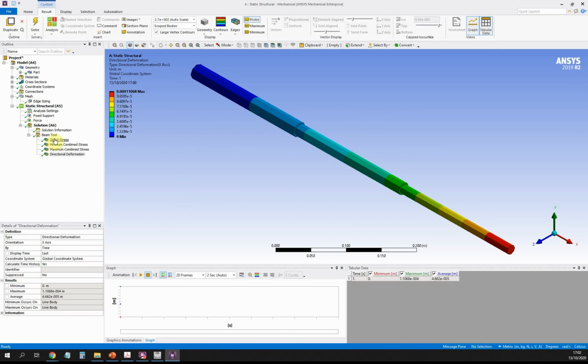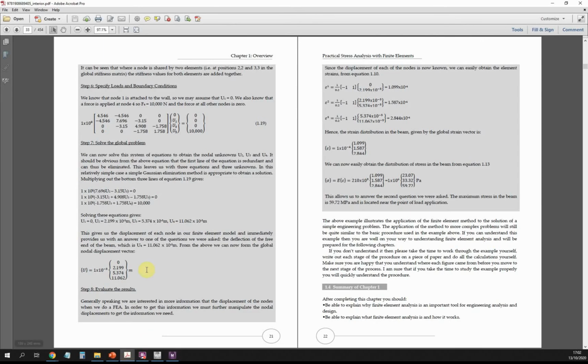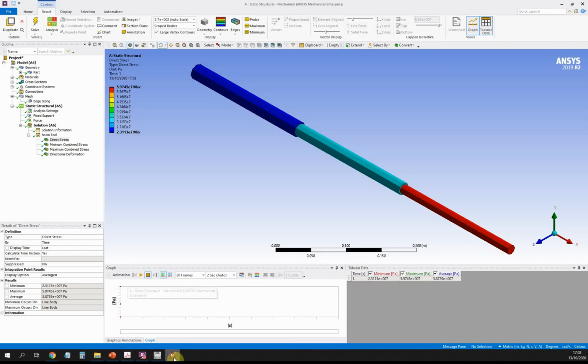Let's take a look at stress then. So direct stress, this is a bit easier to read. We've got the red value, which is 59 megapascals, so 5.9 by e to the 7 is 59 megapascals. Have a look at the book on page 22, and here's our stress at the bottom here: 59.7 megapascals, 33 and 23 at the three nodes. So it's the three elements. We've got 59 there, the blue one is 23, and the one in the middle should be 33.